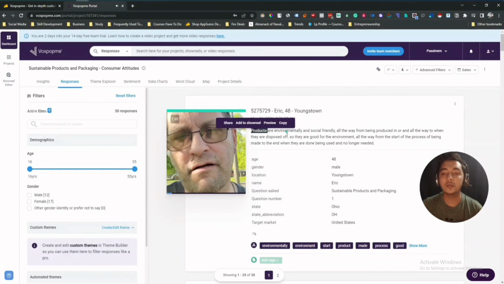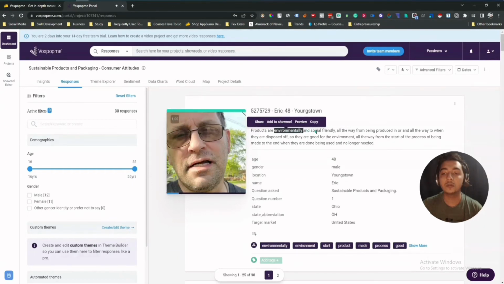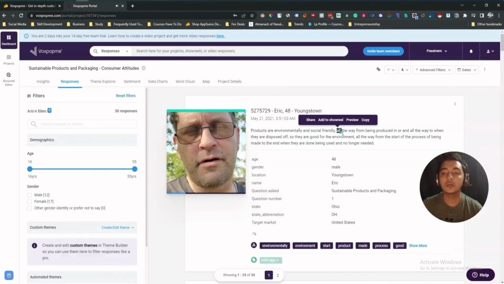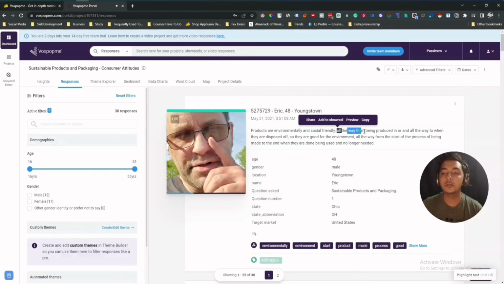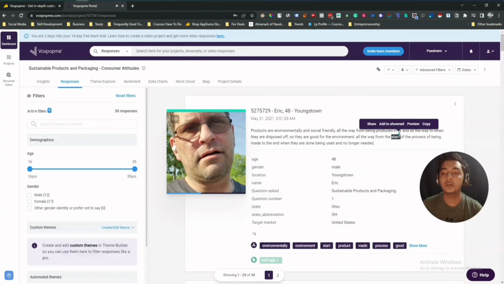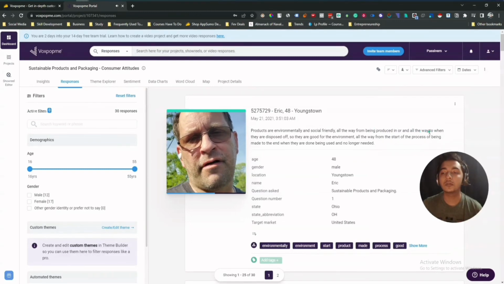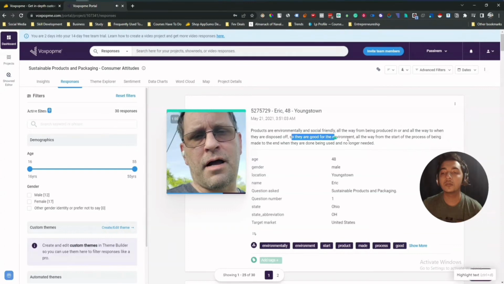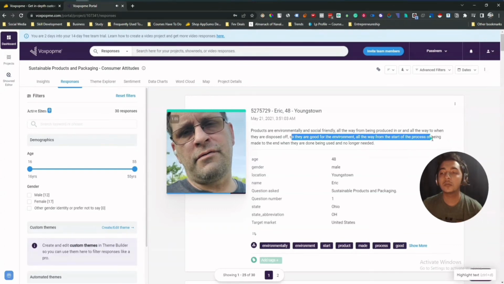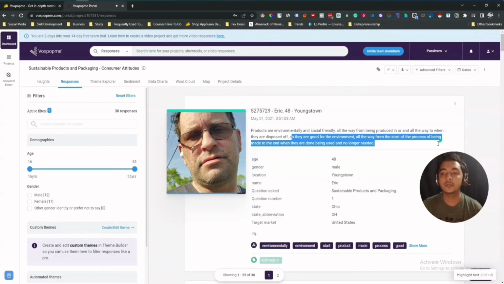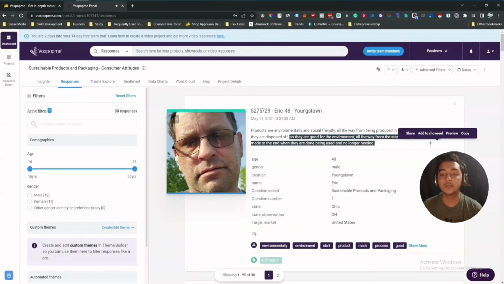Products are environmentally and socially friendly, all the way from being produced and all the way to when they are disposed of. So they're good for the environment all the way from the start of the process of being made to the end when they are done being used and no longer needed.